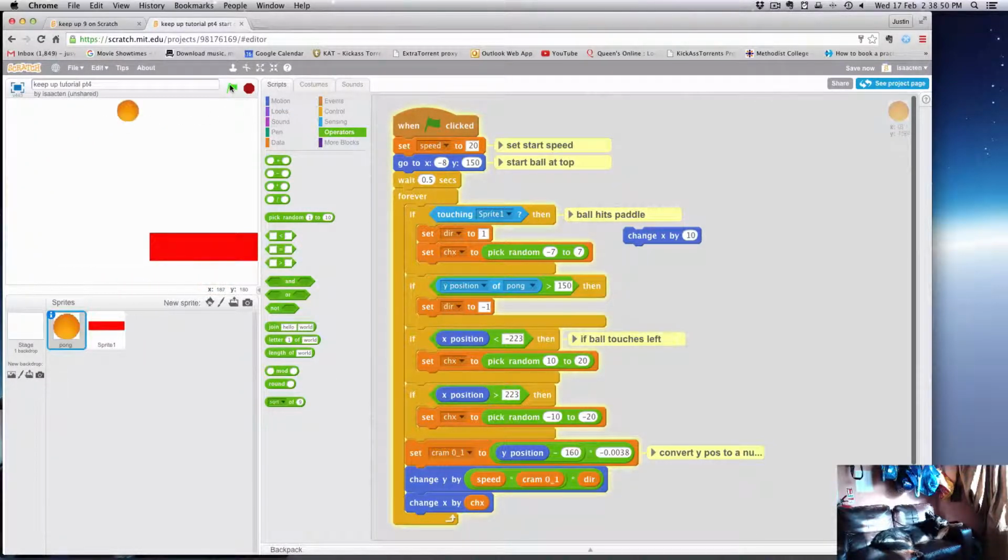Okay. And so, should we put a little comment there? Just to tell folks that's when it hits the right boundary, how much it bounces off. How about controls bounce of right bounce? How about controls right bounce?